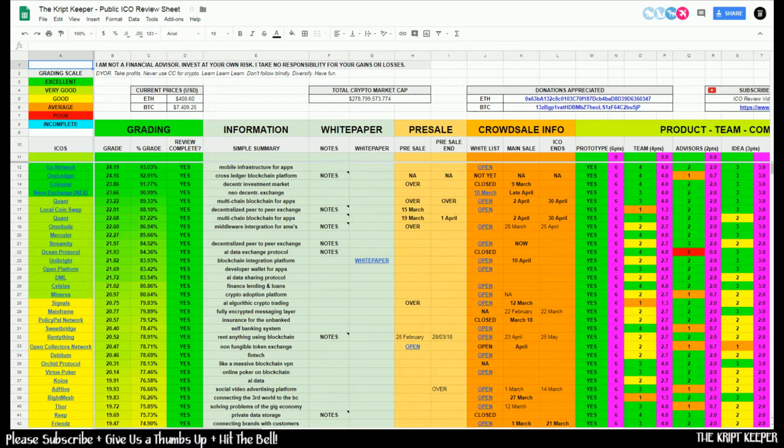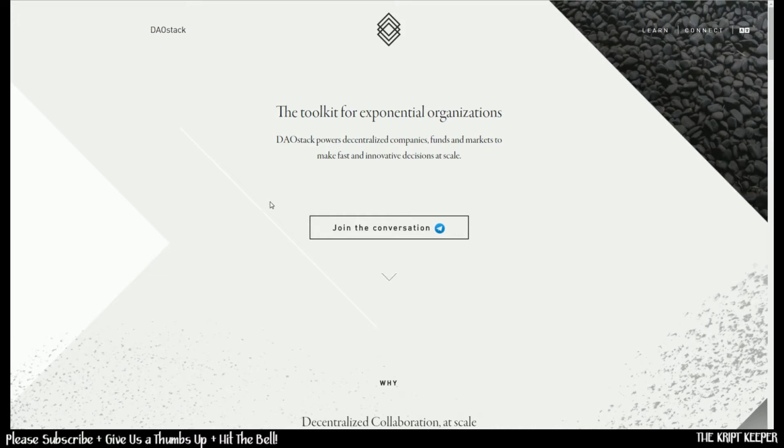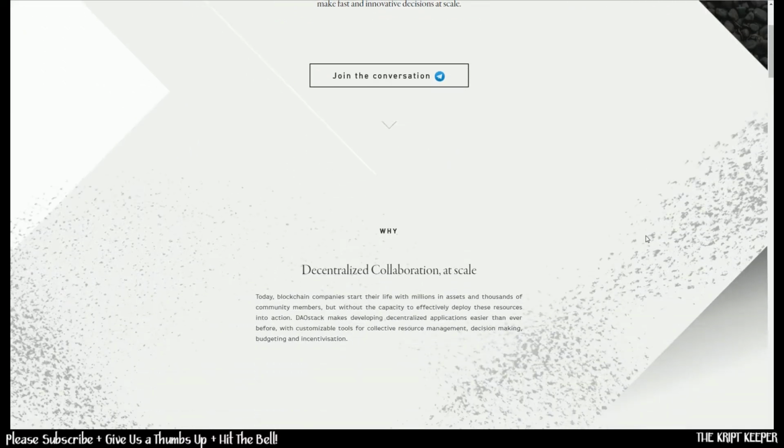So let's have a look at what was requested for review. One of the ones requested in our Discord channel was DAOstack. So what is DAOstack? It is the toolkit for exponential organizations. DAOstack powers decentralized companies, funds, and markets to make fast and innovative decisions at scale. Join the conversation. Little link to their Telegram there. Let's keep going down and see what's going on here.